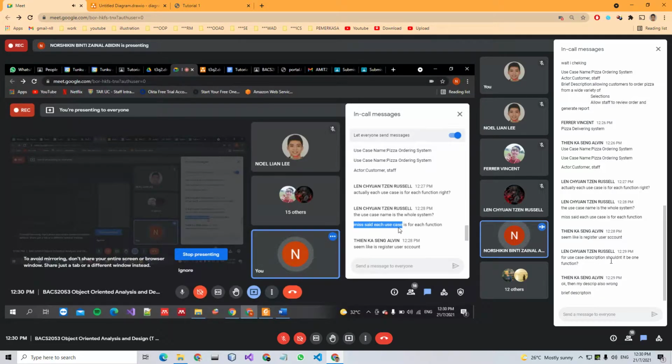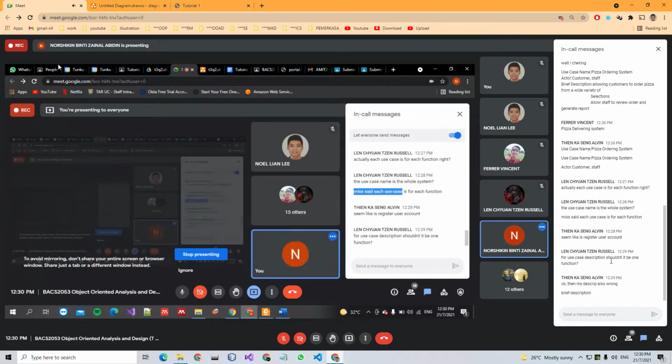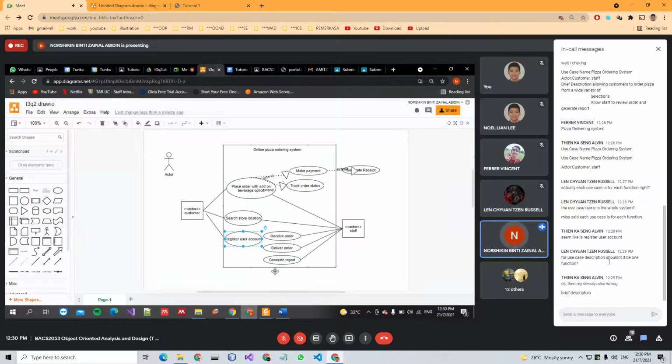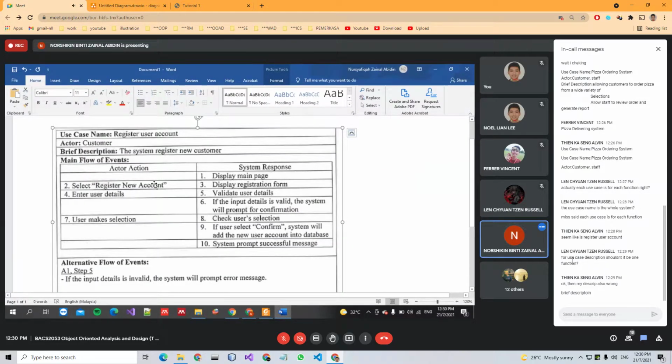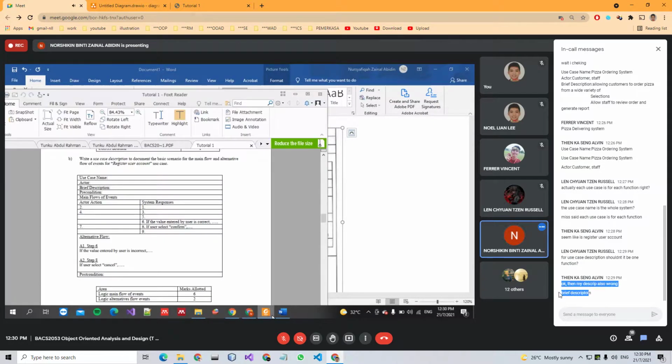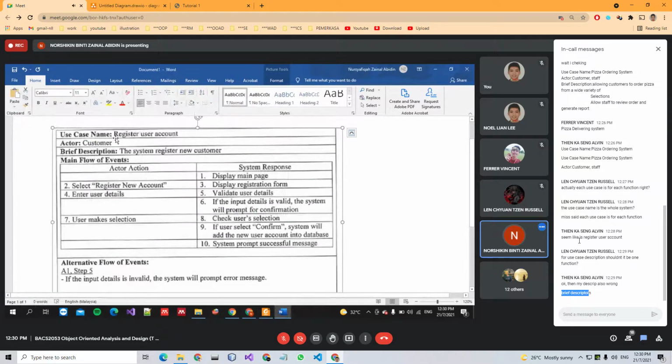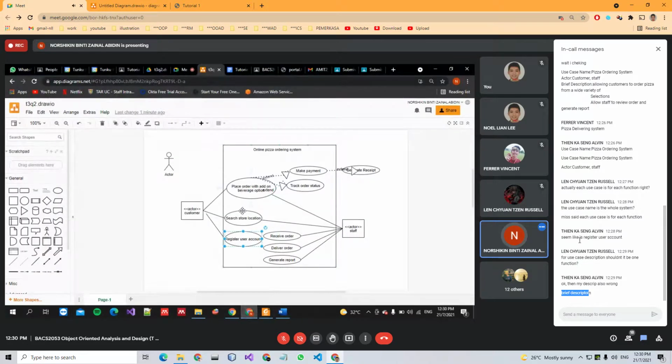Guys, when you want to ask or write something, you specify what you mean by use case diagram or use case description. Okay, this is use case diagram, and this is use case description. For use case description, here for example, register user account. That means here is one use case. The thing here is use case. This whole thing is use case diagram. So don't get confused.